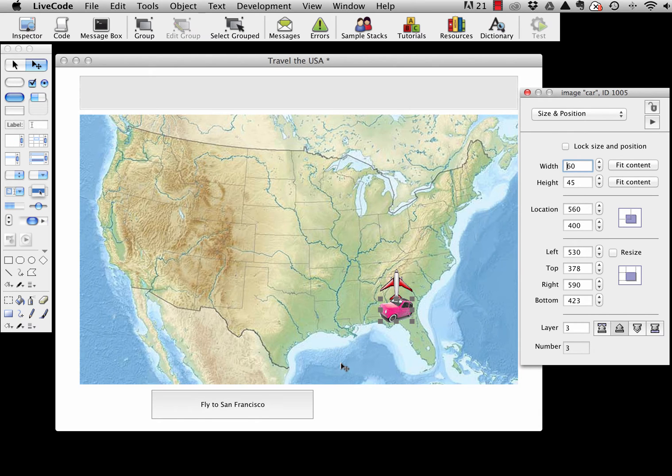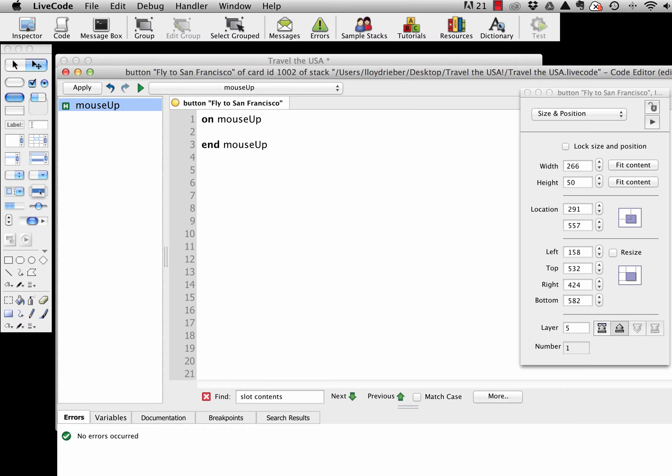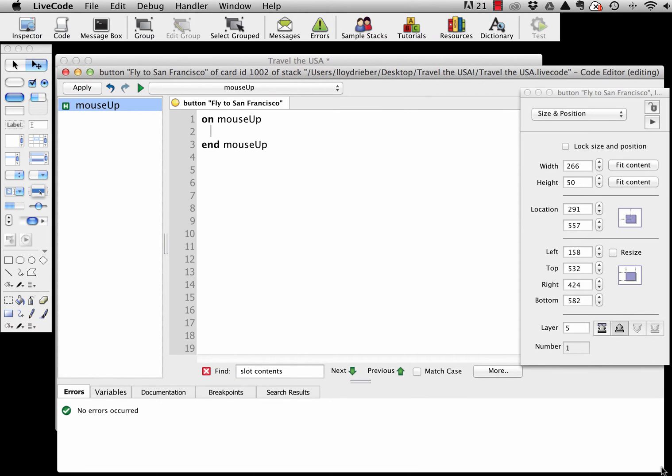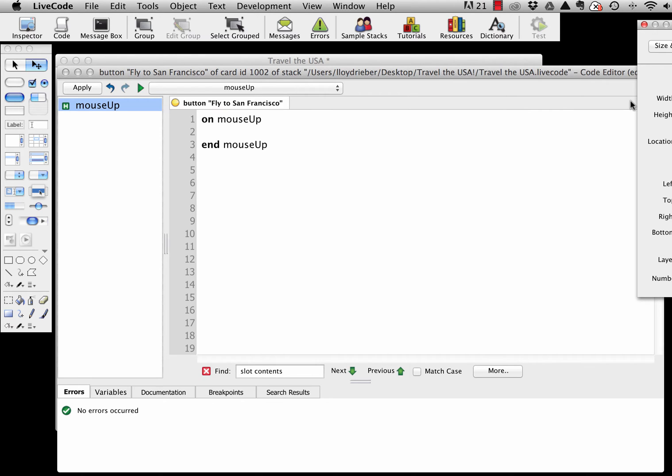So again, we're going to work on moving this plane to San Francisco. Let's see how we're going to do this. Let's go to the button, and we're going to open up the script window for this button. The easiest way is just to click on the button, then click the code button up here. I'll go ahead and resize this so it all fits in the video window, and move my inspector a little bit off to the side.